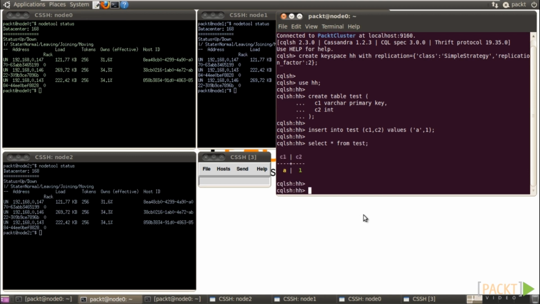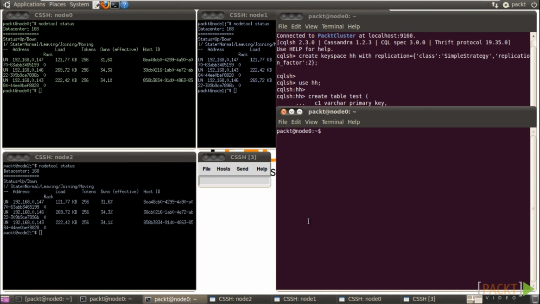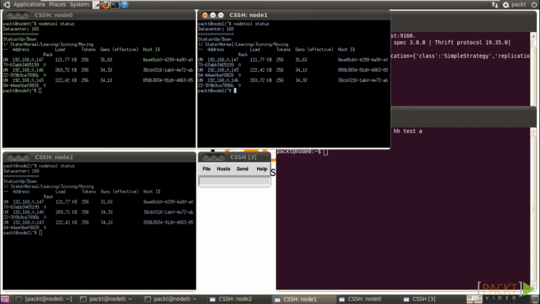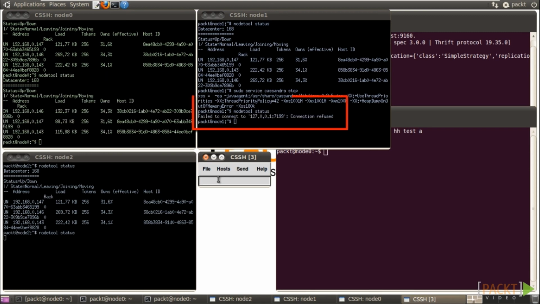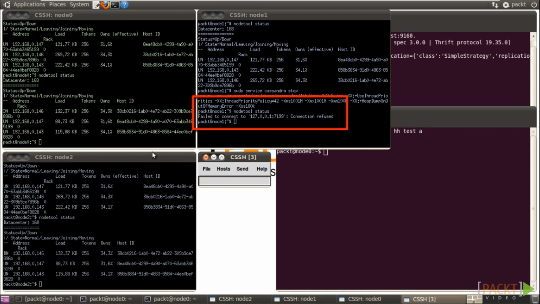Alright. Now we need to check the nodes that hold the record. Use the nodetool getendpoints command as shown. The record is on node 0 and node 1. Then we shut down the Cassandra service on node 1 to simulate a temporary failure. Check cluster status. Node 1 is down. Go back to CQLSH.